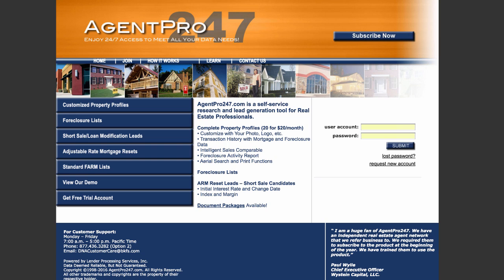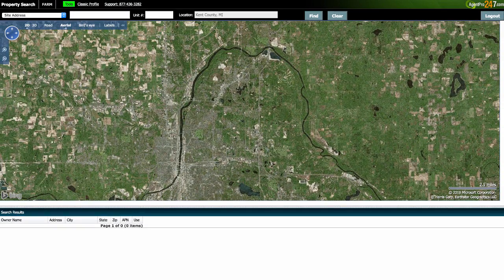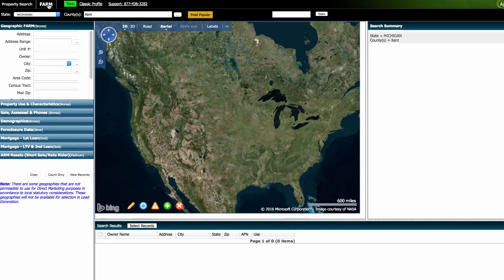So with that said, as you can see here, this is the Agent Pro login page, so I'll just go ahead and log in. And once you've logged in, you're going to see something like this. We're just going to go up here and click the Farm button. And the first thing you're going to want to do is just pick out the county where you want to pull your list.